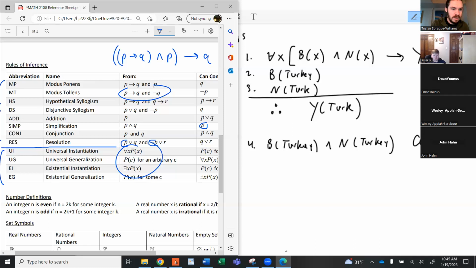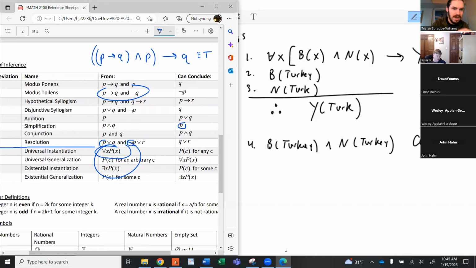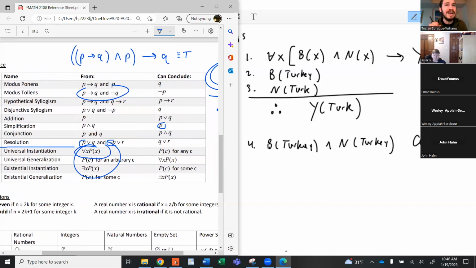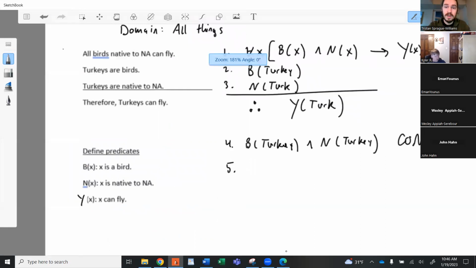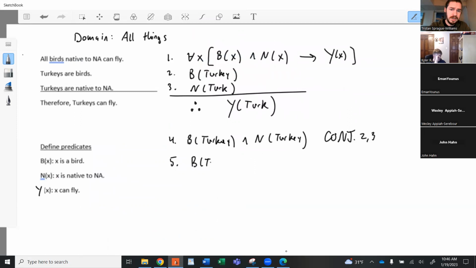So we're going to use the universal instantiation, which says, if you know for all x P of x, then you can say P of c for any particular c, where c stands for constant. It's just a particular value that the variable can hold. So over here, I can instantiate number 1 with x equals turkeys. So I can say B of turkey and N of turkeys implies Y of turkeys, right? That's a universal instantiation of 1.